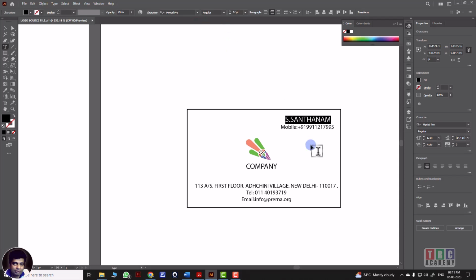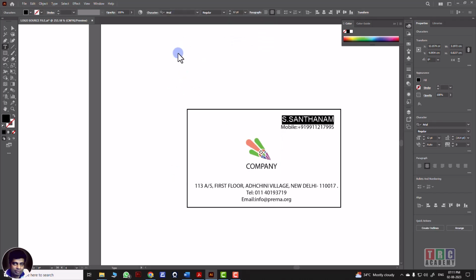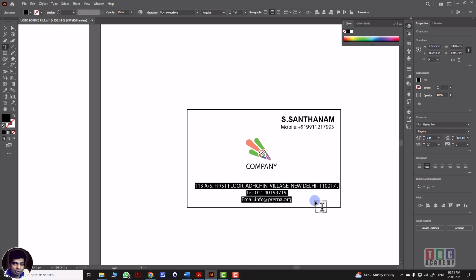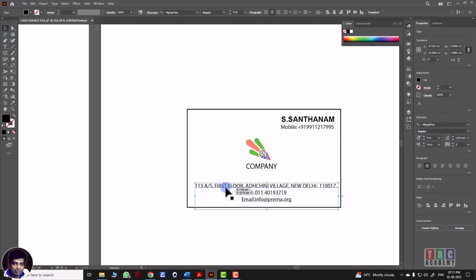So you can have it as a very bold one, like you can just select the font, click on Arial, bold, and the mobile number is over here. So see the size 12, and for mobile number it is 9, and for address you can have it as 12 or 8, depending on your alignment part. Okay, so the company's name over here, it should be very bold.